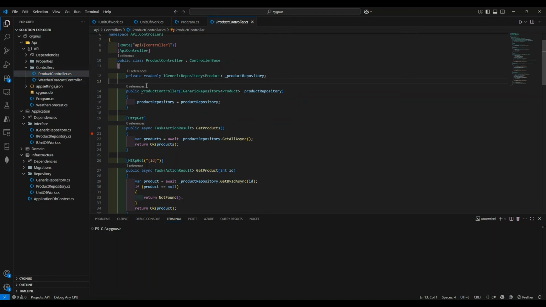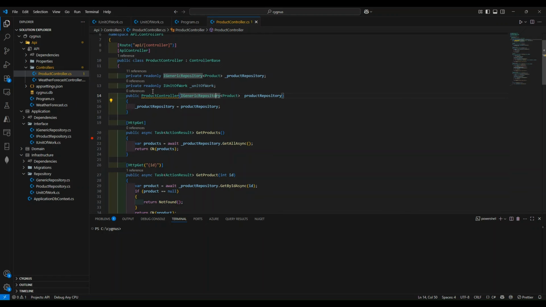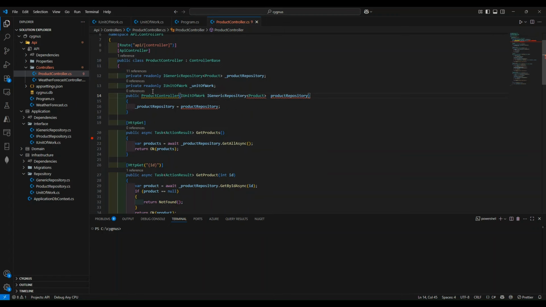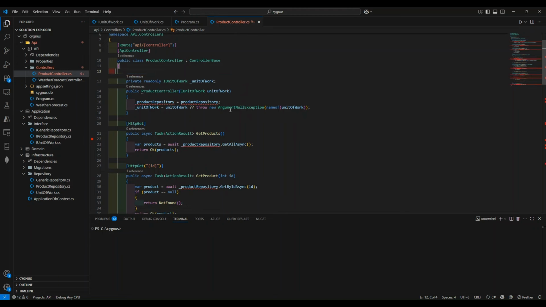Just private readonly IUnitOfWork. And also here we need to specify IUnitOfWork unitOfWork, comma, and this, we don't need this, remove this, and also remove this, save, and go to the repository.